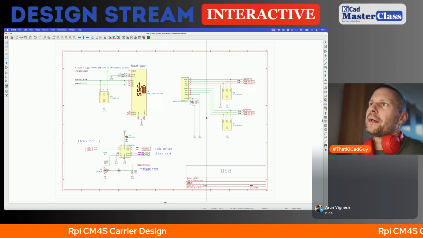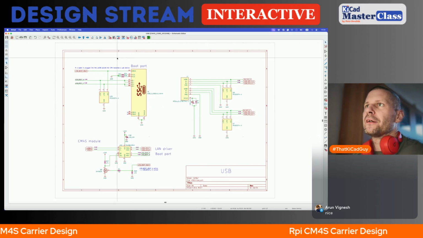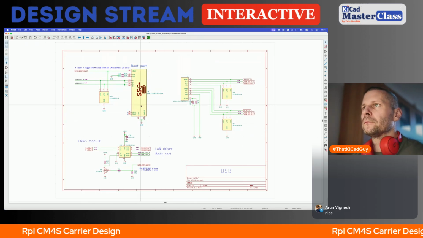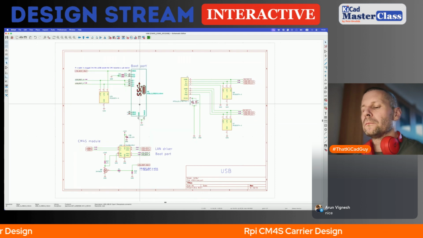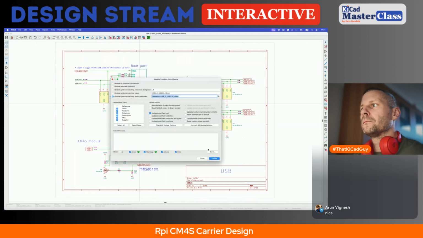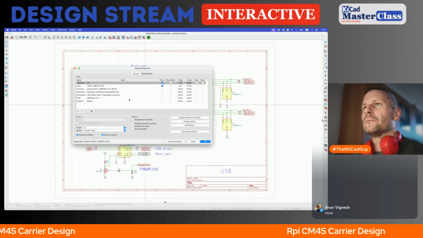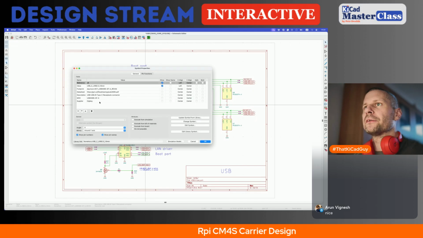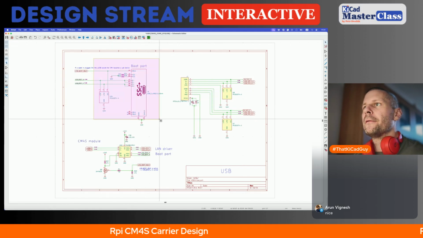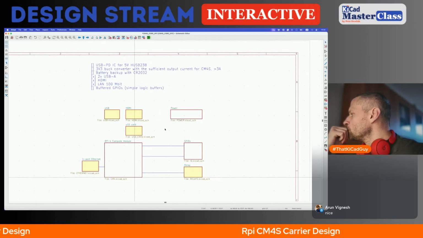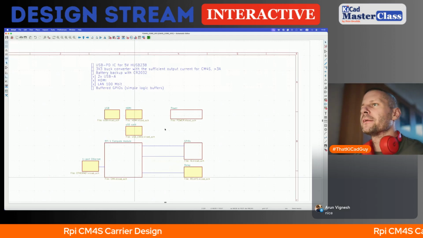No, I decided that I will add another USB port. Okay, I have to assign the JLC code after that. Okay, so another USB port, because no, it won't be elegant.